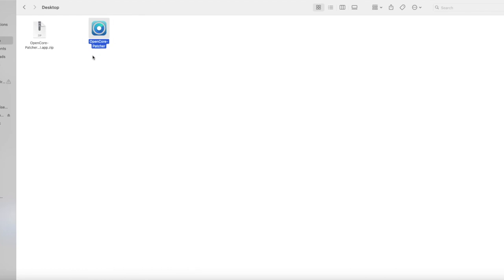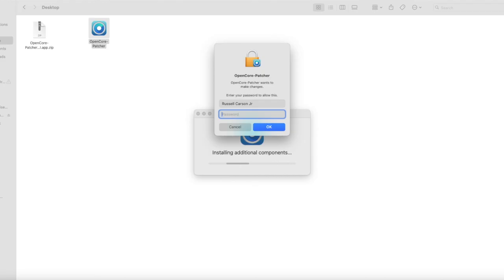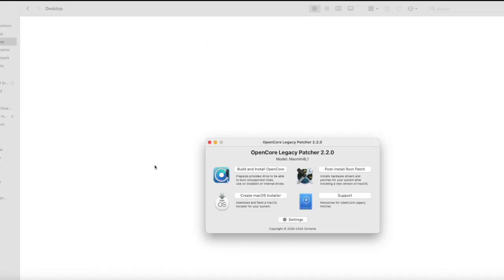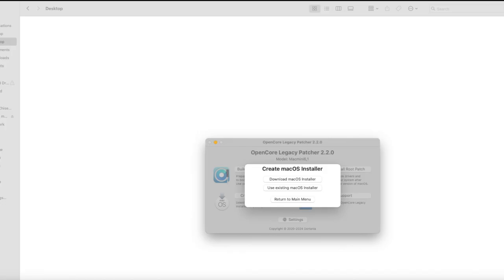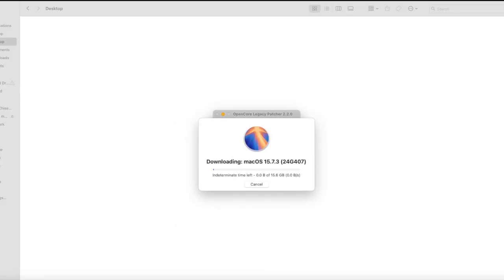Double-click and open the OpenCore Legacy Patcher. The OpenCore Legacy Patcher will install additional components and your password may be required. On the pop-up, click on Create macOS Installer. Click Download macOS Installer. Make sure macOS Sequoia is selected and press Download. The macOS Sequoia installation will begin.